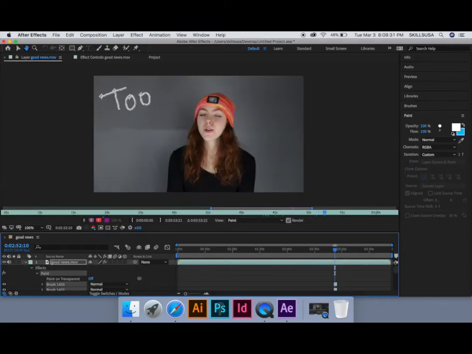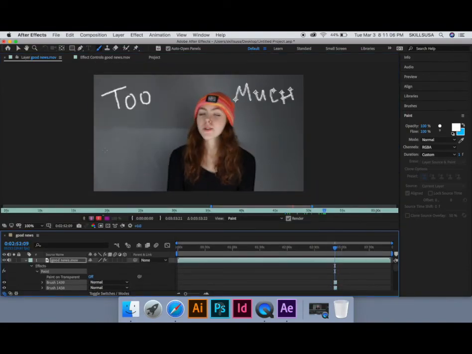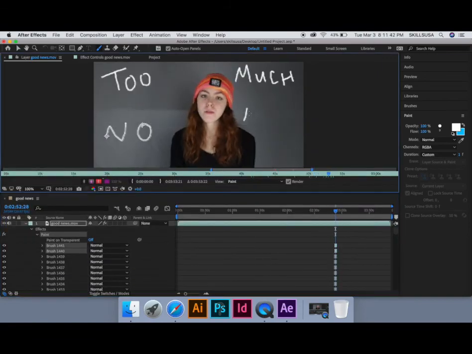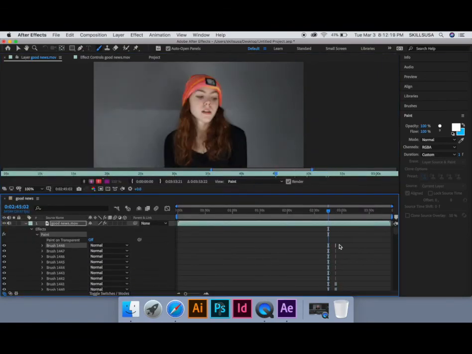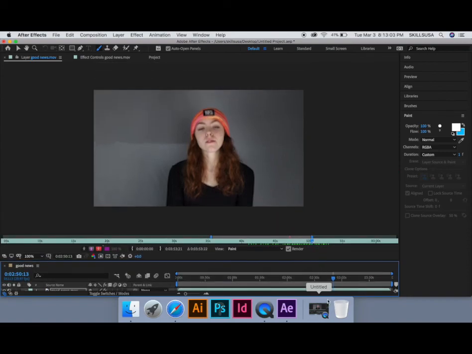Next, you're going to do that same motion for the rest of the words that you want to pop on the screen, making sure that they all end at the same place so that they go off of the screen at the same time. After you're done writing the words onto the screen, you're going to go back and watch it to make sure that it's the way that you want it, and then you're done.